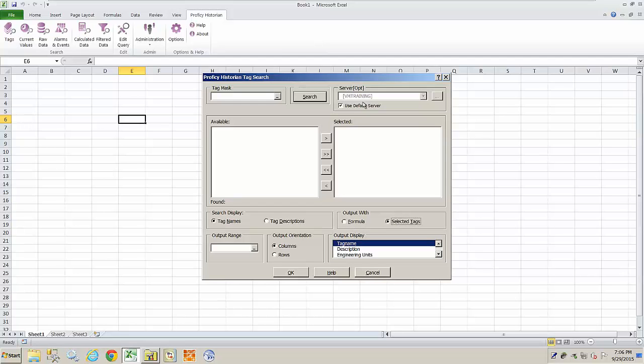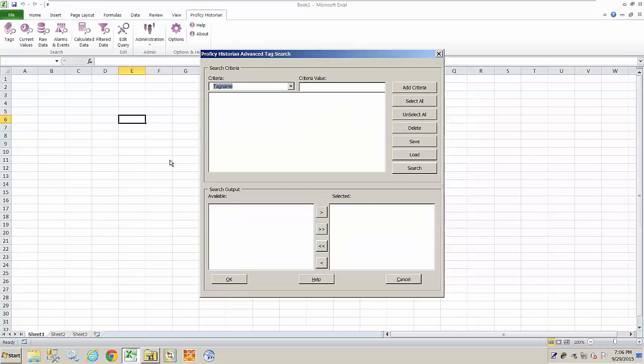It's going to default to my default historian server, so I'm going to leave that as is. And if I just hit search, it pops open another window where I can put in some more criteria, but basically if I hit search again, it will go and give me a list of all the different historian tags that I have in my system. Okay.